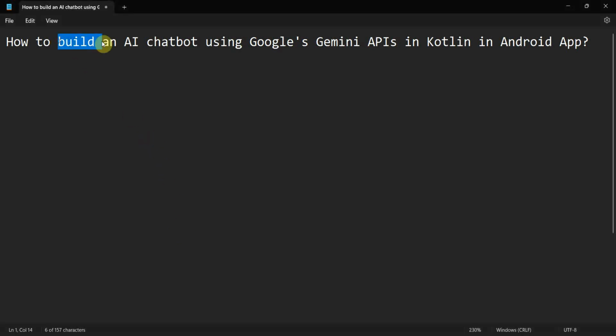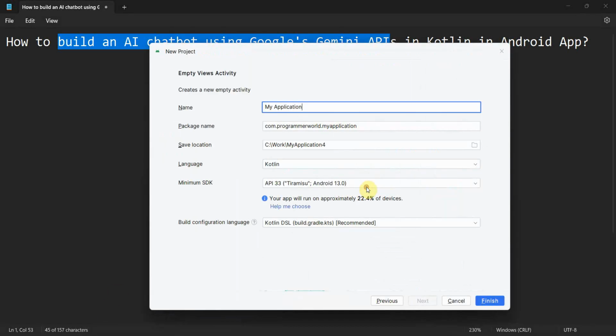In this video, we'll see how to build an AI chatbot using Google's Gemini APIs in Kotlin and Android app. So let's begin. You create a new project.